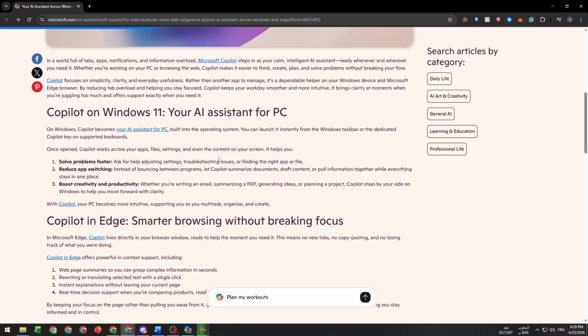So Copilot focuses on simplicity, clarity, and everyday fluency rather than being another app to manage. It can be dependable, able to actually do whatever you want just by you saying it. So here is how you can open apps with Copilot.